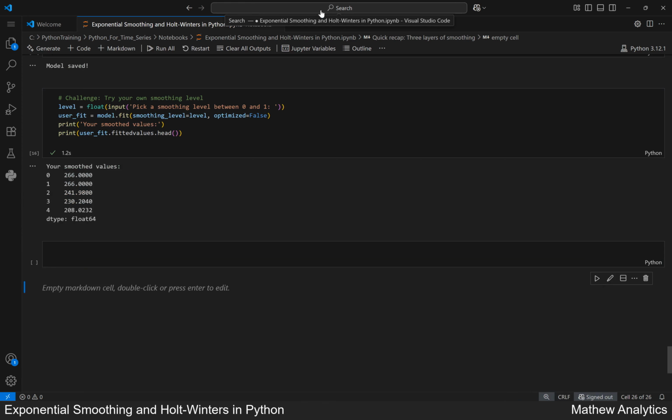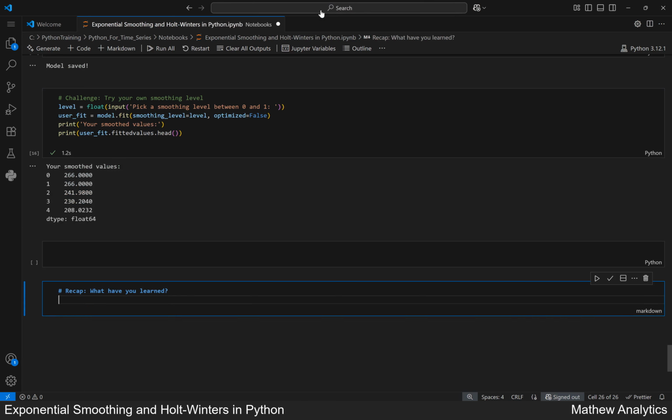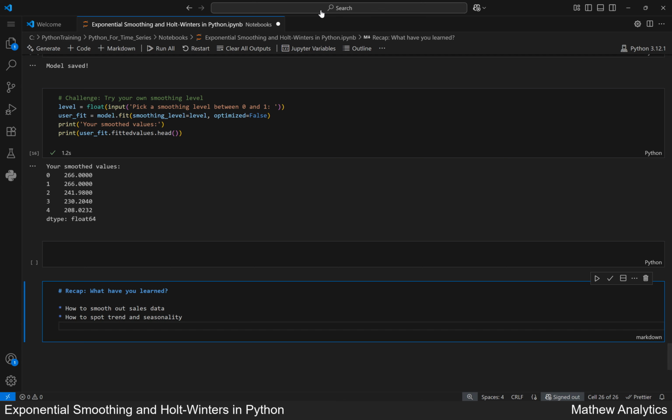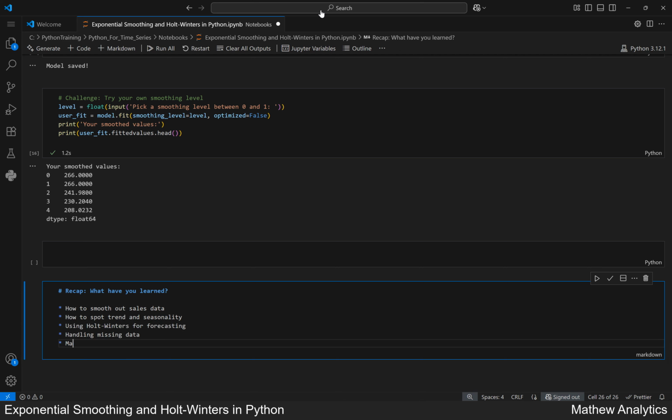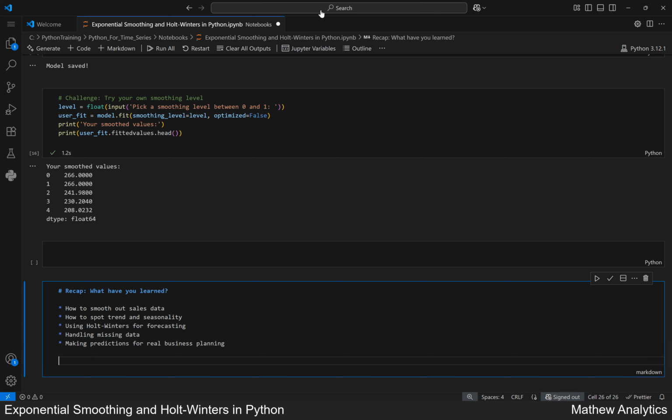Recap, what have you learned? How to smooth out sales data. How to spot trend and seasonality. Using Holt-Winters for forecasting. Handling missing data. Making predictions for real business planning. Practice with other datasets to get better.